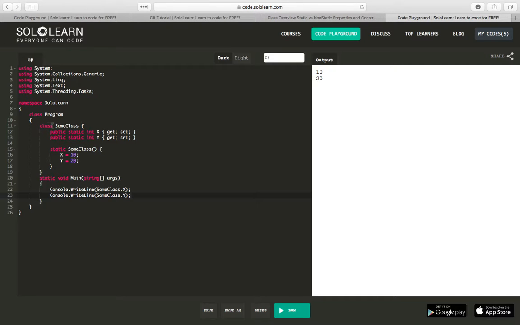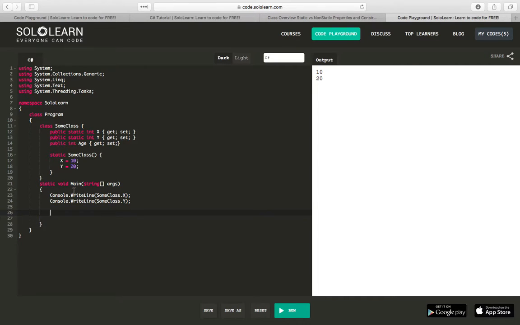But because this class is non-static, you could also have things that are related to this SumClass. So we could say public int age, like we did, and give it a get and a set. And now we have a public property, and we have these static properties. And so what we can do is create an instance of this class. We'll say SumClass foo equals new SumClass.